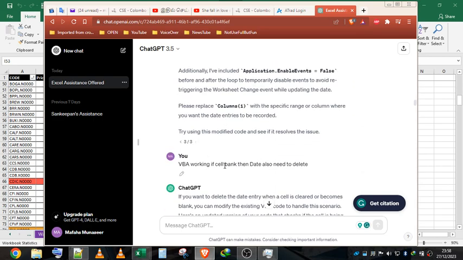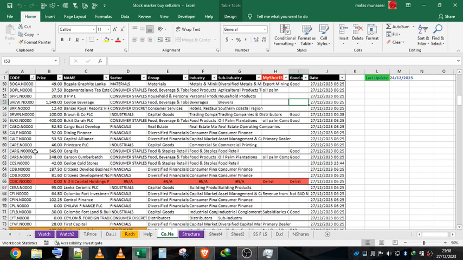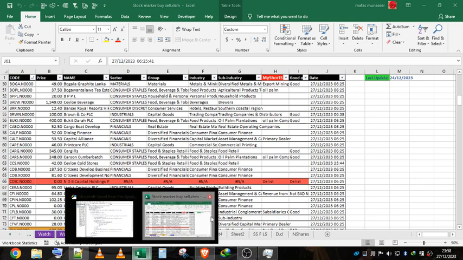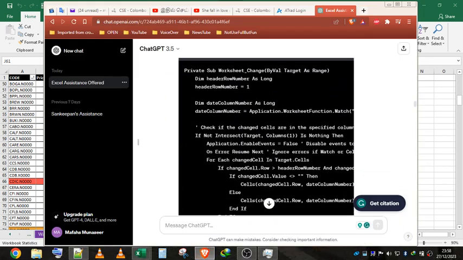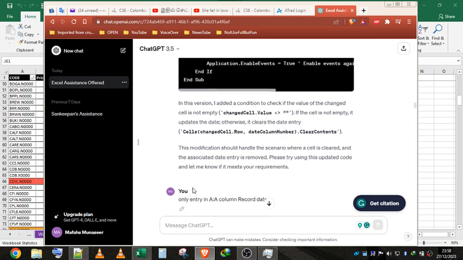Visual Basic is working, but if the cell is still blank, the date also needs to be deleted. That means if there is any blank, the date is not removed, so I had to remove it manually. For that I needed it to be automatic too. So I just asked ChatGPT, and ChatGPT provided that.